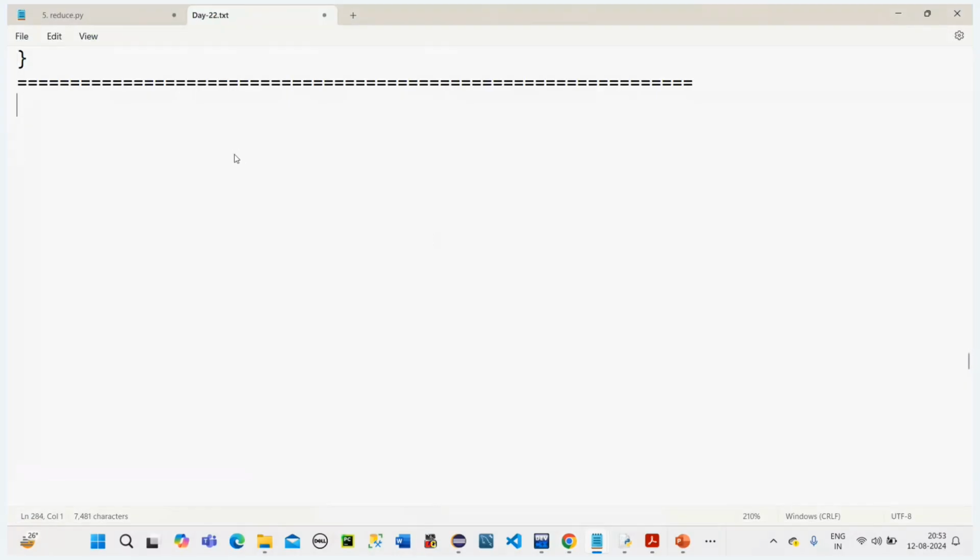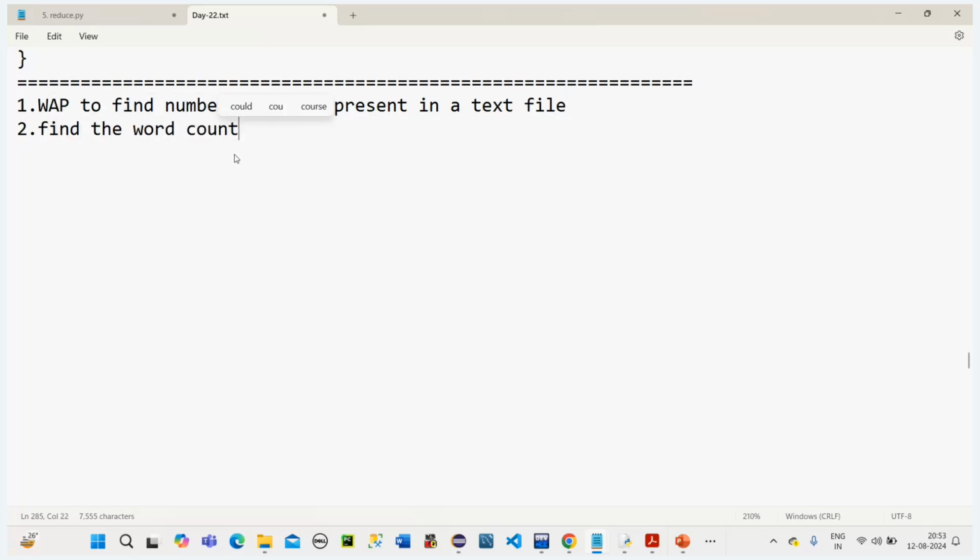The homework is: write a program to find the number of lines present in a text file. First question. Second question is find the word count in a text file. Means if there are 3 words, it has to return 3. If it is 4 words, how many words? Your task is to find the total word count.